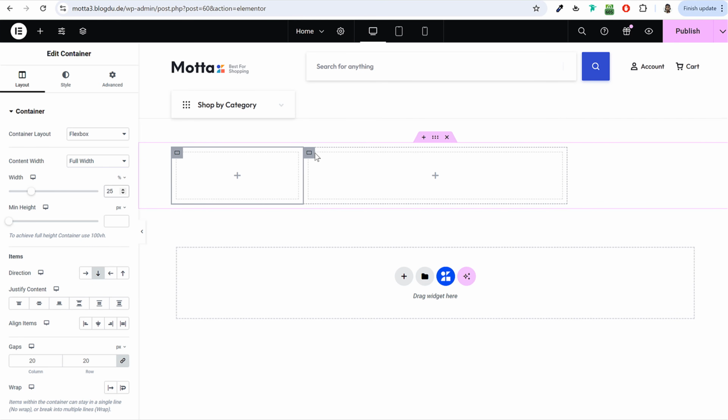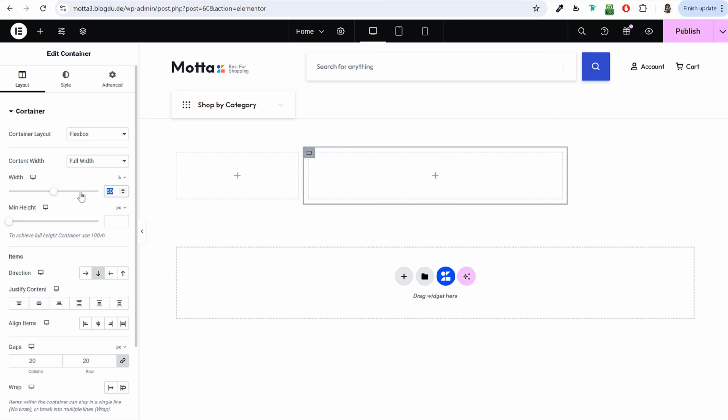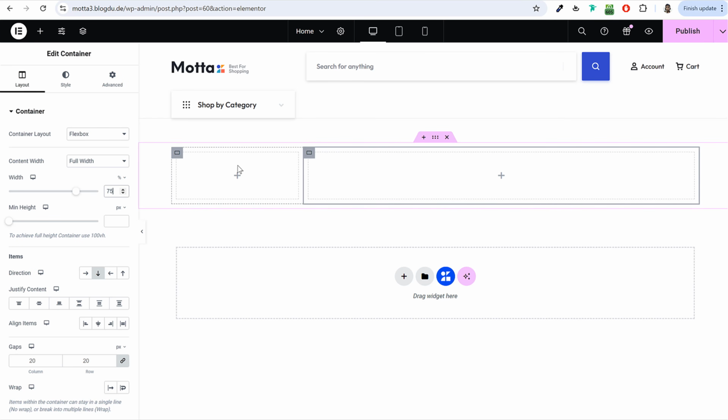And for the right column, again click on edit. We don't want 50, we want it 75. So 25 left and 75 right. Again, you have to click on this option, edit container. If you follow my mouse cursor, you will get this option and you can enter these numbers. Now let the left column stay empty. We have to work in the right column.